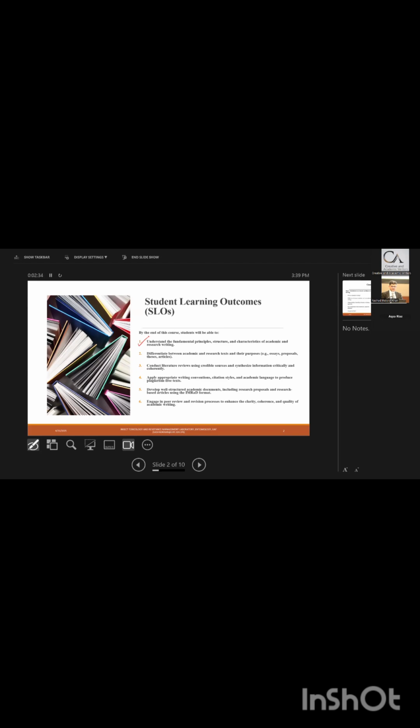Then they will be able to differentiate between academic and research texts and their purposes. For example, essays, proposals, theses, and articles. These are different types of writing materials or writing texts. The students will be able to differentiate between an academic writing, for example, some kinds of reading articles or some kind of book chapters, and ultimately the books as well.